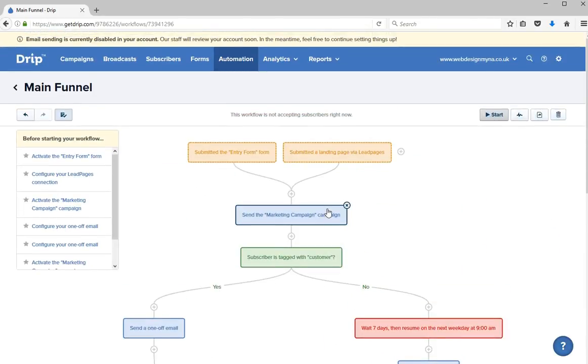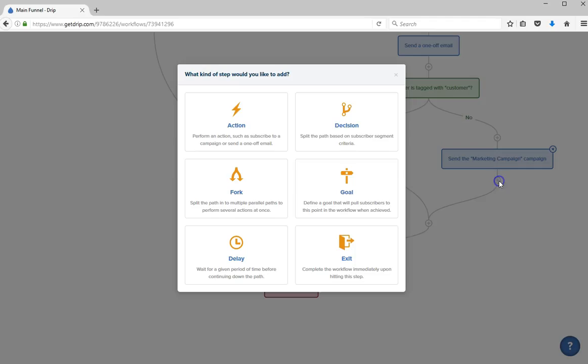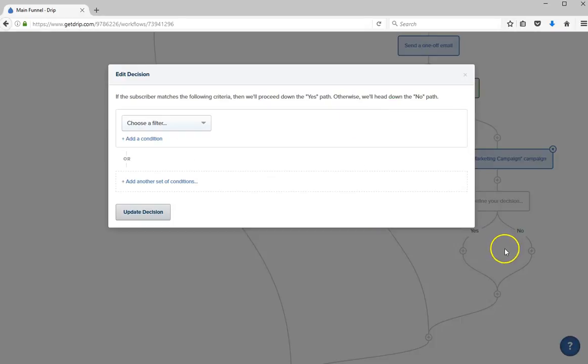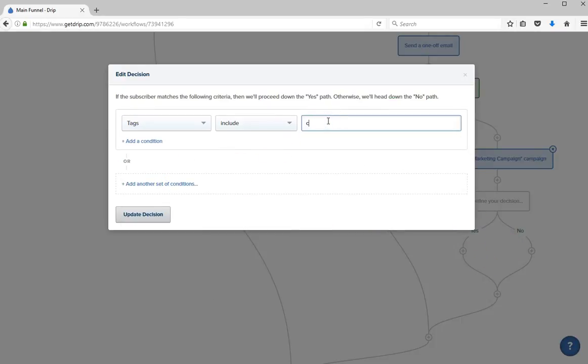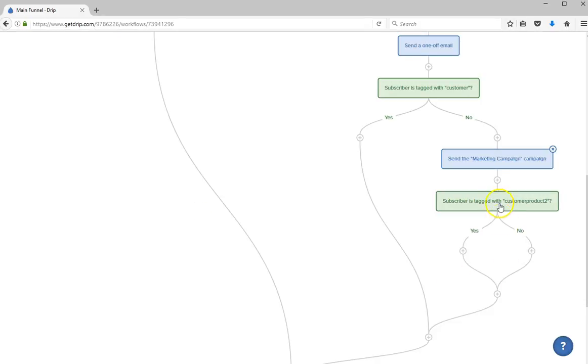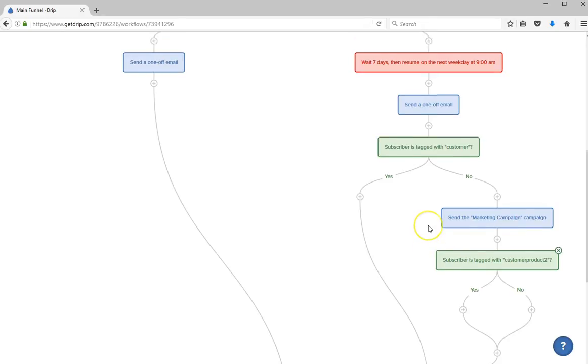you can take it as far as you want to. So again, after that campaign, you could add more decisions. So you could again say, is it tagged with customer again? So this one could be customer product 2, and then update decision. So again, you could then start to go through that process, so that rather than always just this, I know what I'll do, I'll just email everyone on my list and hope some of them buy my product, you're sending them through a tailored workflow, which over time you can start to optimize more and more.